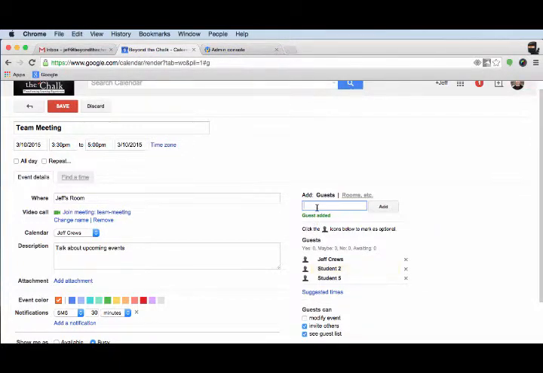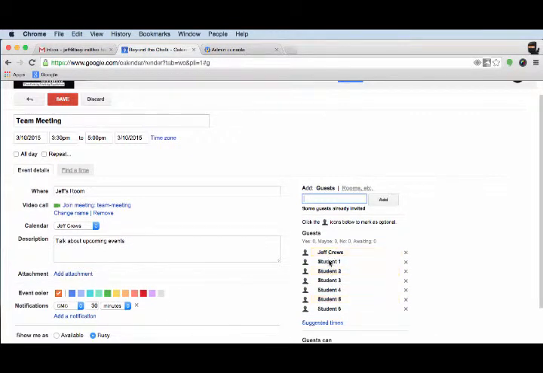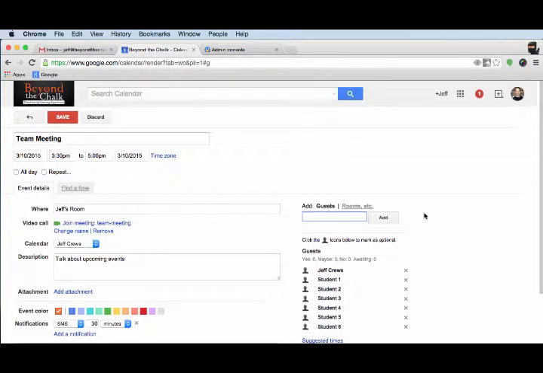Here's what's really cool. Remember when we created a contact group back in Gmail? So watch this. If I type in Jeff's class, it actually pulls the contact group list. So if I click that, what it does is it puts all of those individuals in that were part of that contact group. So using contact groups with Google Calendar is a very powerful way of, again, simplifying the process.